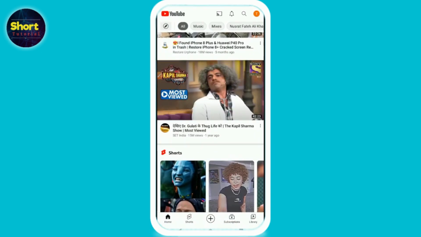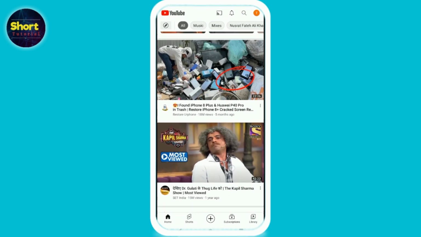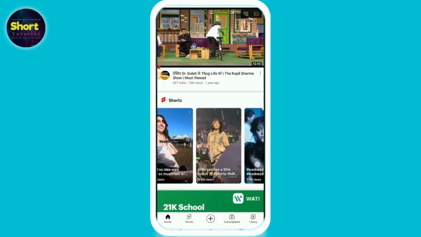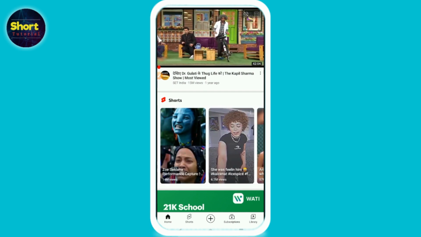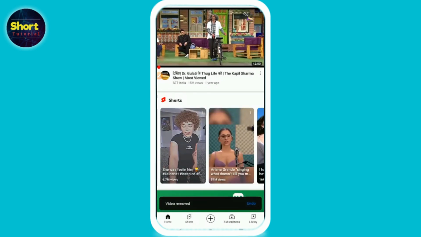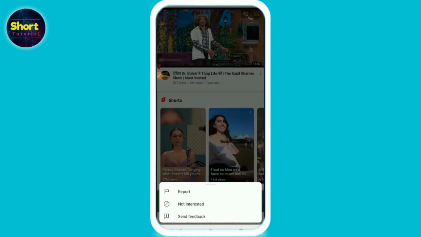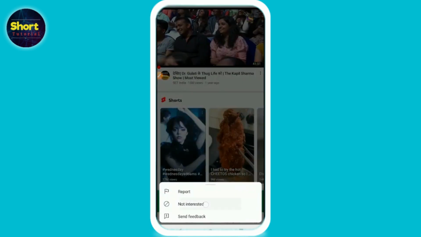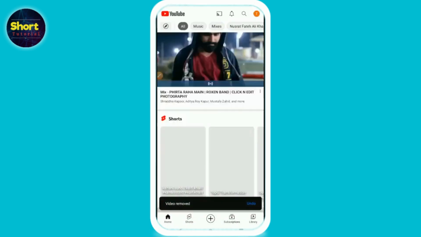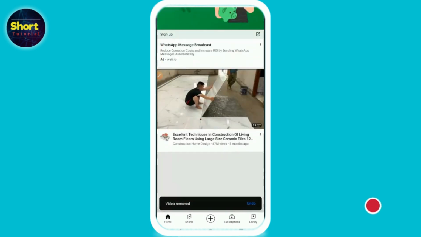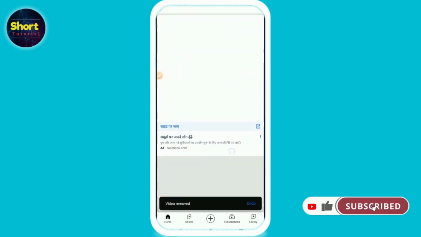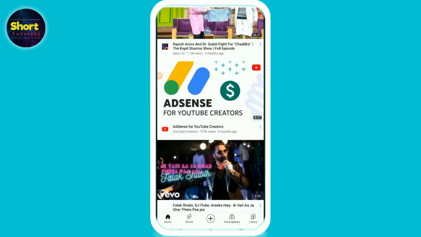So first of all, you have to open your YouTube mobile application. When you scroll up right here, you will see YouTube Shorts. Maybe you don't like it, so simply you have to click on the three dot icon right here and click on Not interested. Do it for all one by one. Once you do it, YouTube Shorts will disappear from here, and when I scroll from here, you can see there is no YouTube Shorts option anymore. So this is the way.